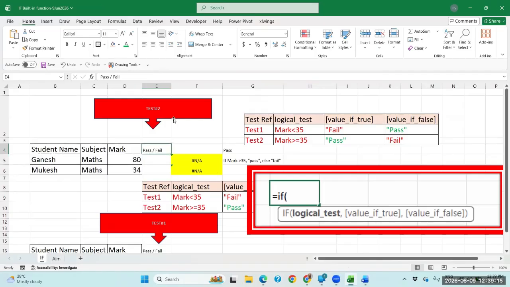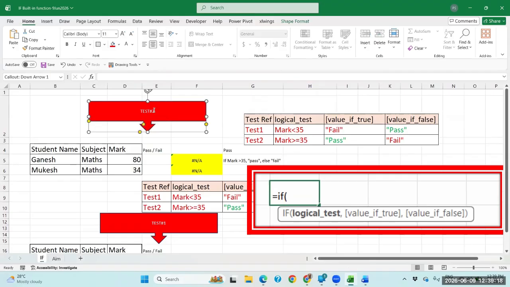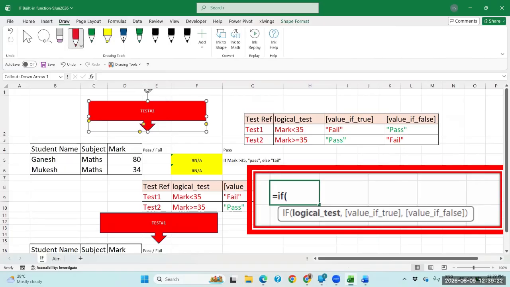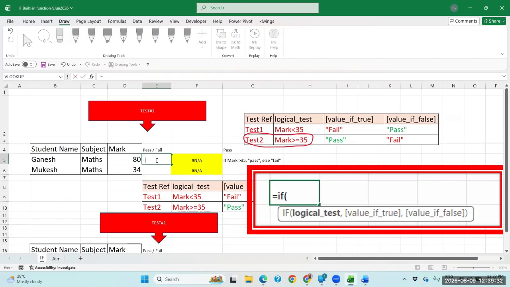Test number 1 is, I'll put it as test number 2 here. Test number 2 is what? This is our test number 2. So this particular test number 2 is what? Mark is greater than or equal to 35. So I will come and apply in E5: equal to IF. What is the logical test we should give? Mark less than or equal to 35. But mark is the text, so I want to give this as a reference on 80, selecting this. When I select 80, the computer automatically selects it as D5.